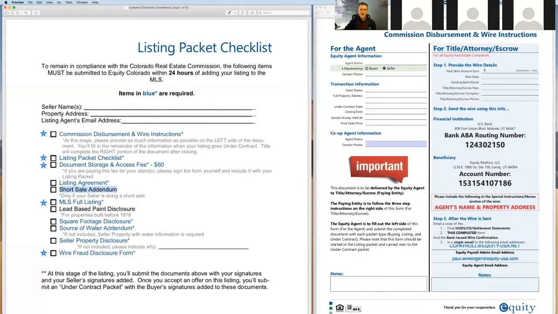For example, short sale addendum. Not every transaction is going to be a short sale. Therefore, this isn't a requirement. You just check this box if it is a short sale, and you'll include the short sale addendum. So that's a quick prompt on what it means that items in blue are required. All you're going to do on each checklist, no matter which checklist it is, is fill out the basic transaction details: the seller name, property address, and listing agent's email address, so we can contact you.